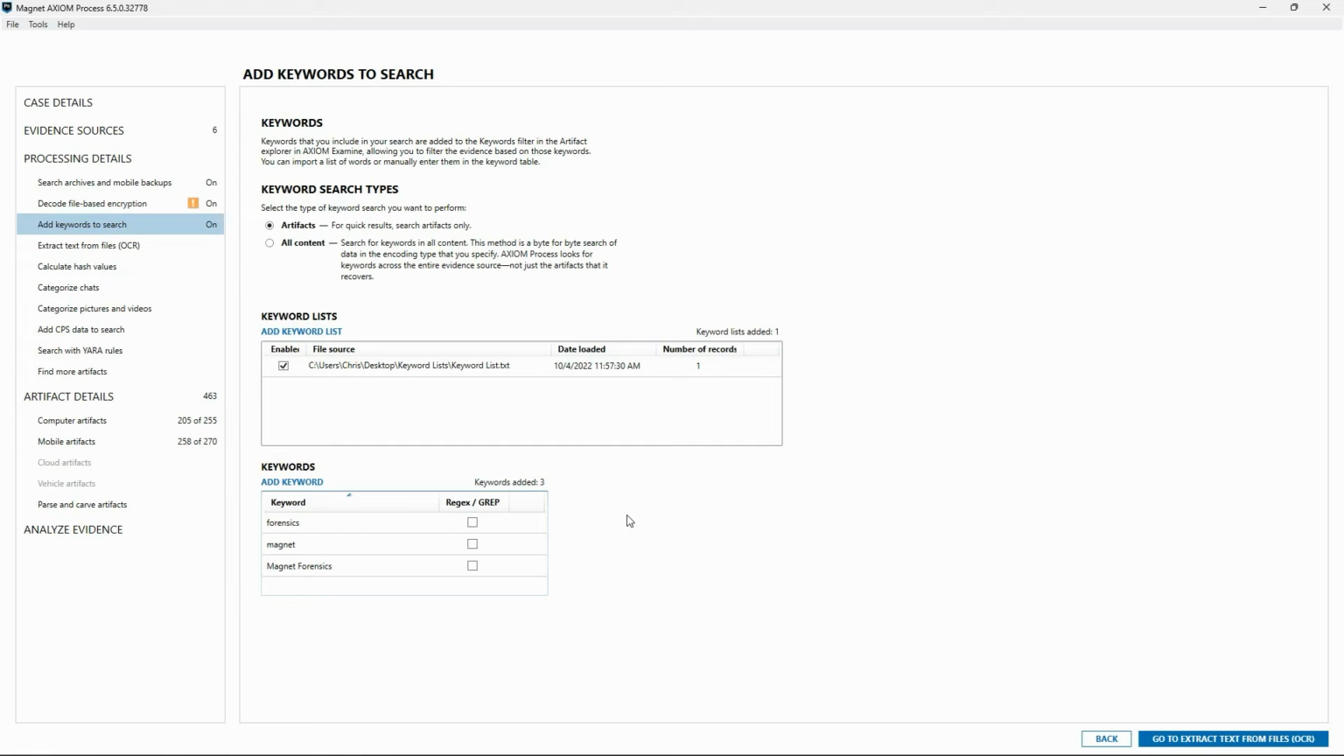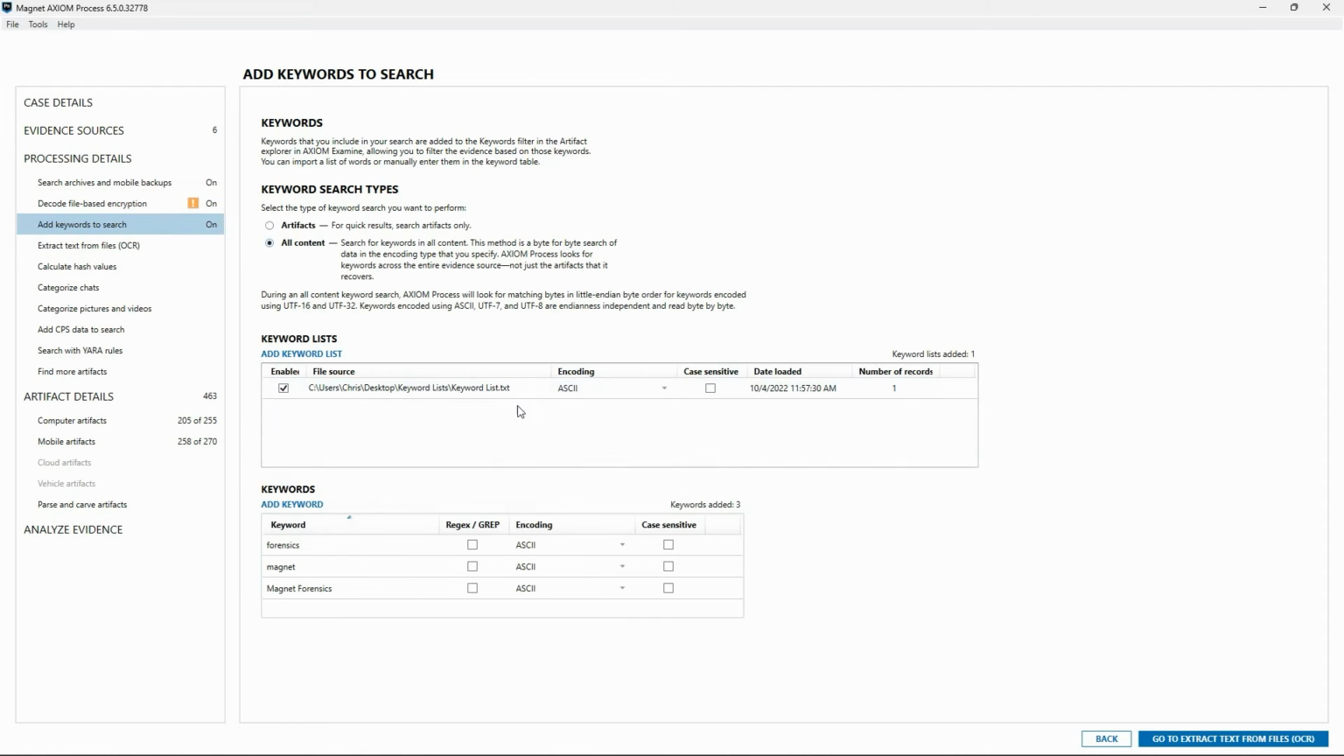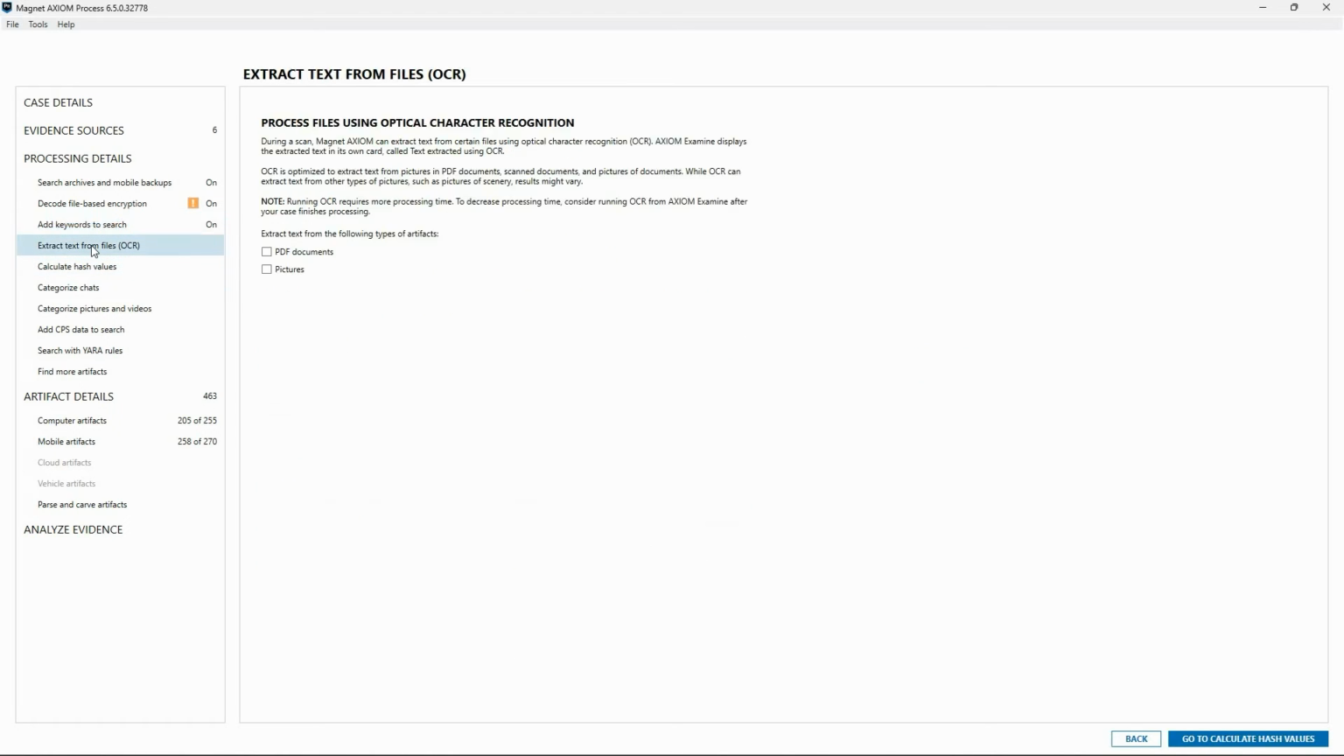With either keyword search type, examiners have the ability to select the option for regex or grep on individual search terms for pattern matching, and when using all content keyword search types, examiners can select the encoding method used as well as designate keywords as being case sensitive. The next item under Processing Details is Extract Text from Files. Enabling this option causes AXIOM Process to extract text from PDF files and pictures using optical character recognition.